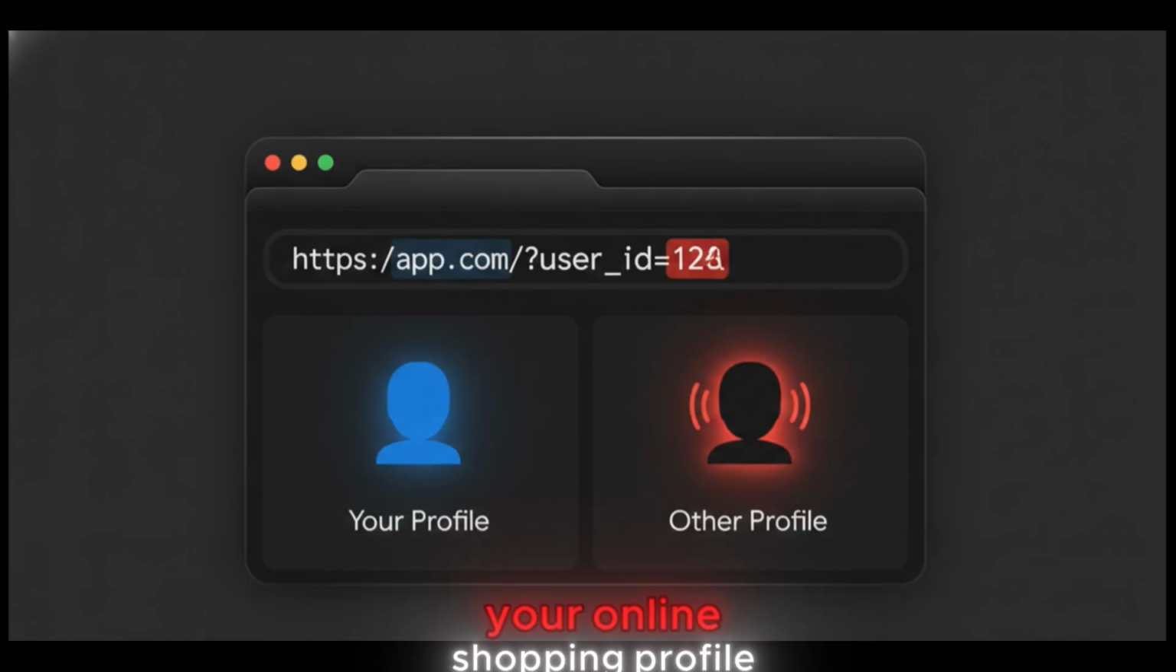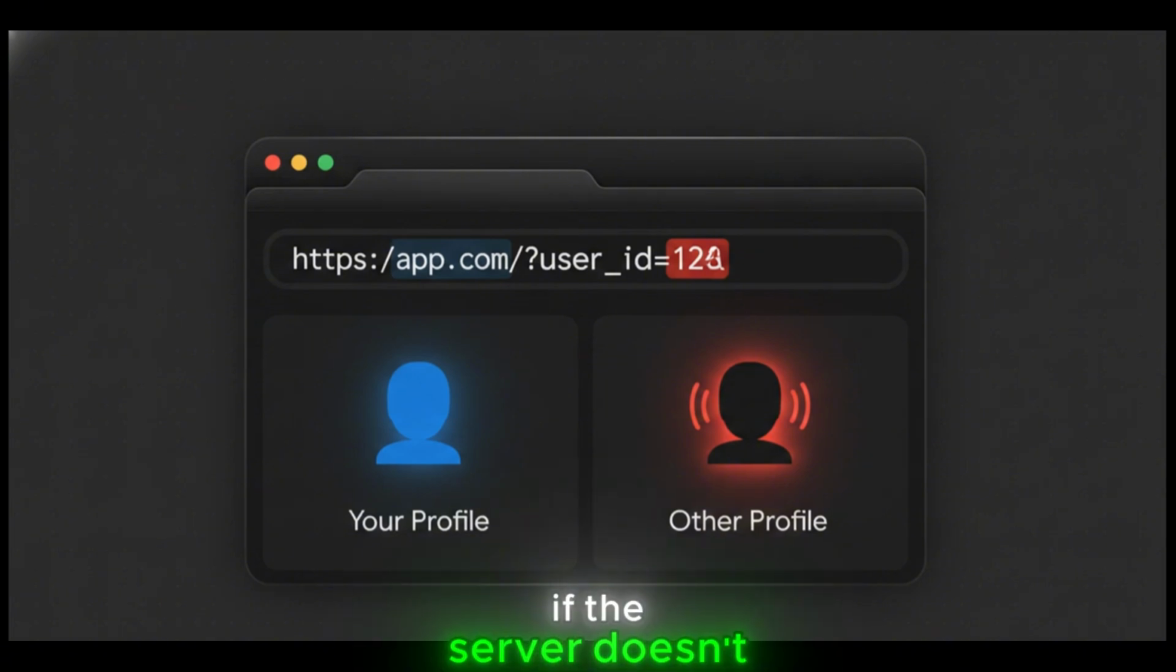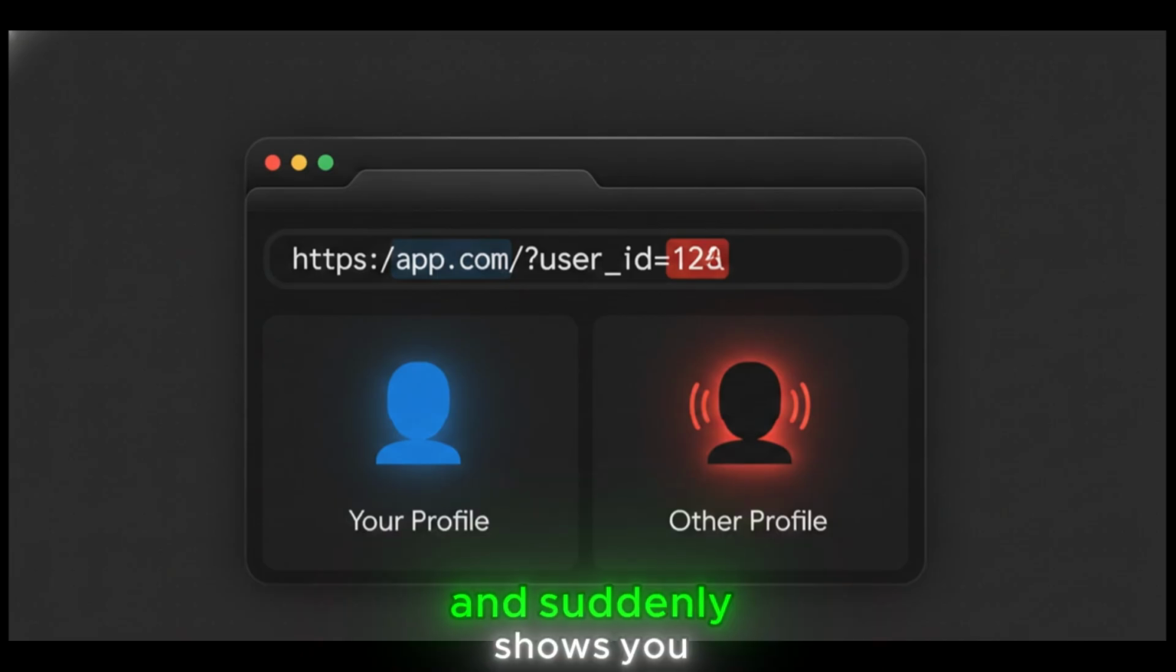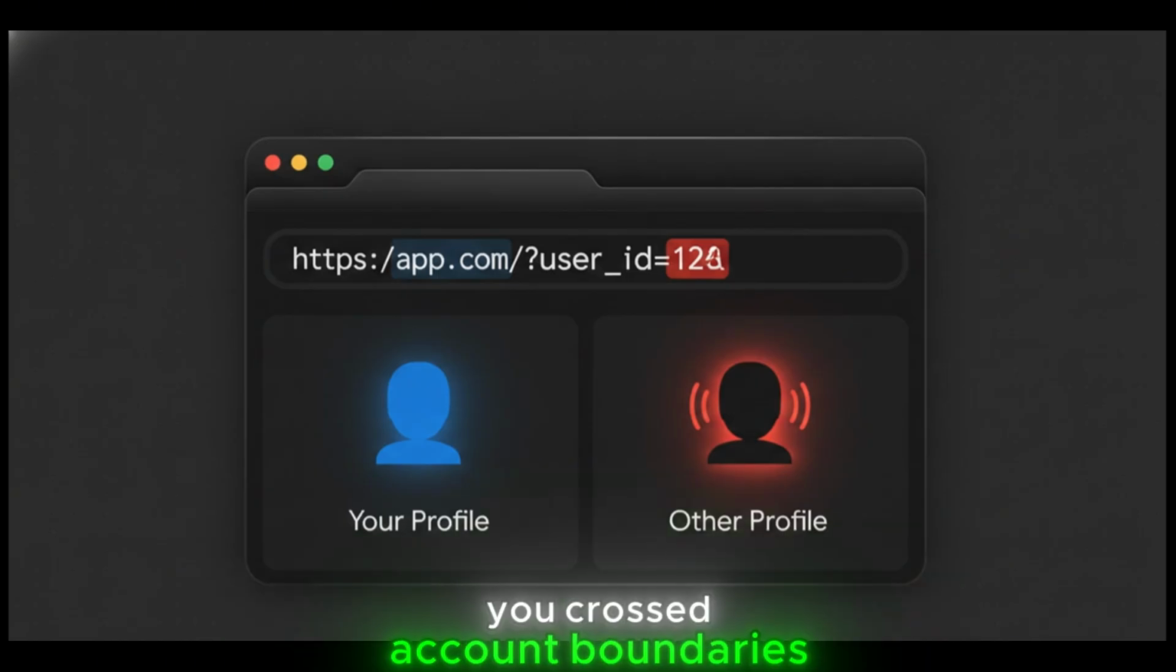Imagine you're logged into your online shopping profile, and you notice your user ID is 123 up in the browser's URL. Well, what if you just highlight that 123, type in 124, and hit enter? If the server doesn't check your digital hallway pass and suddenly shows you someone else's private data, bam, you've just horizontally escalated your privileges. You crossed account boundaries at the exact same user level.